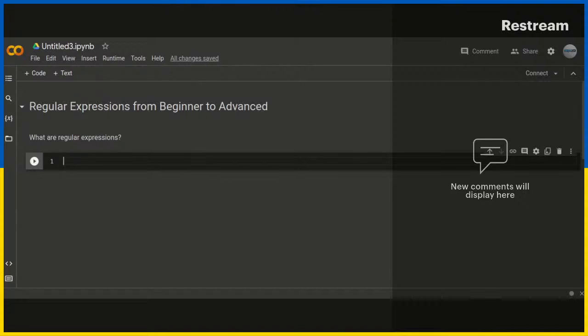Today we're gonna learn about regular expressions from beginner to advanced levels. In this tutorial, you will learn everything you need to know about regular expressions. I'll also cover the basics as well as more advanced topics with practical examples. By the end of this tutorial, you will be able to use regular expressions to solve a variety of problems.